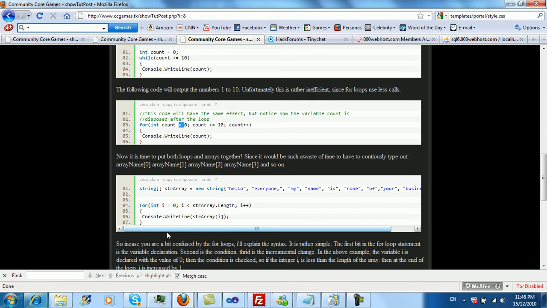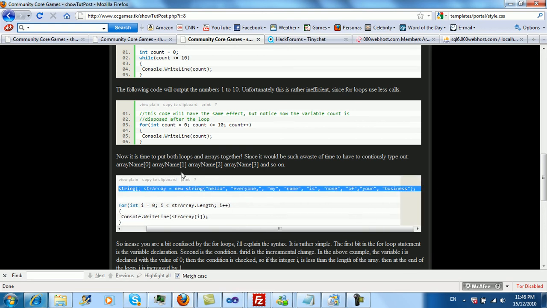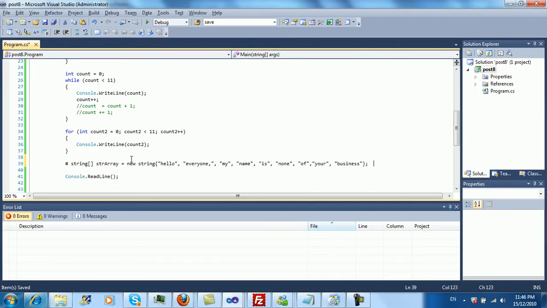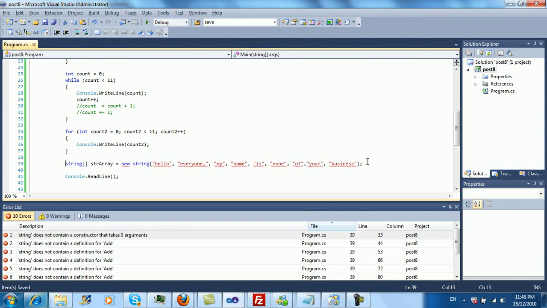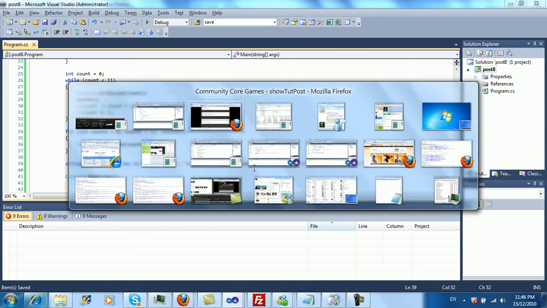And here's an example of how you can use for loops to output an array. So first we're just going to quickly define this array here, this string. And of course there's an error.